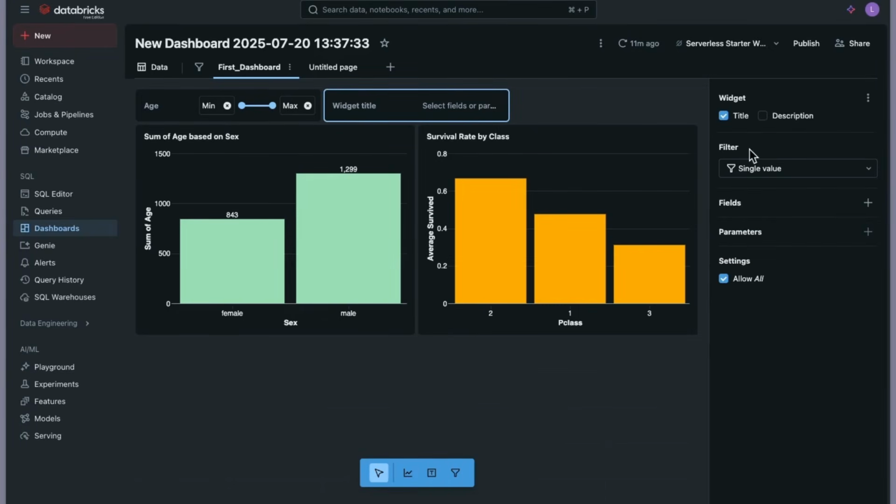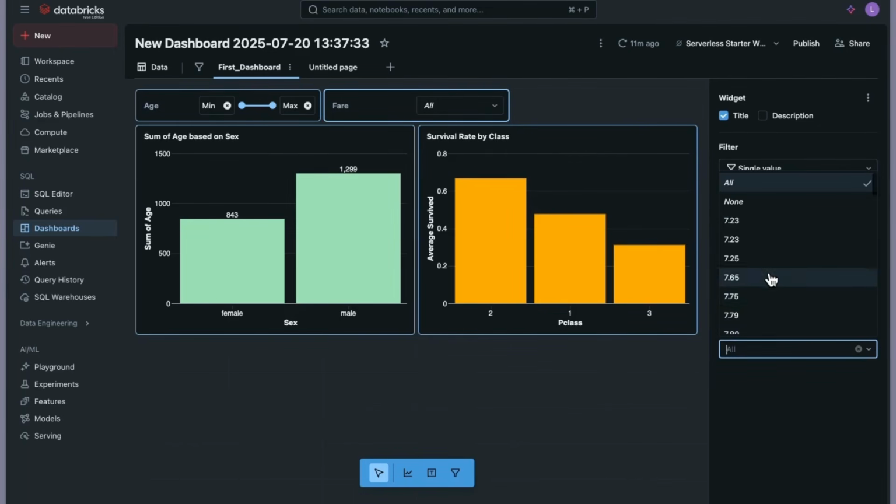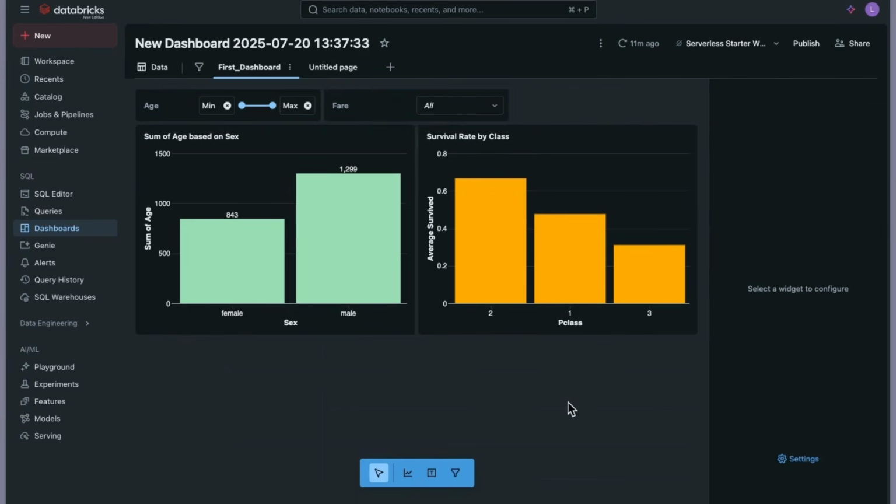go here, and from here you can have multiple values. Or now let's say we want to have single values, and from the single values we want to have, let's say, fare, right? And what is the default value? Allow all. Here you can see what is the fare. This is the picker. I just want to have all, so you can see all the values.